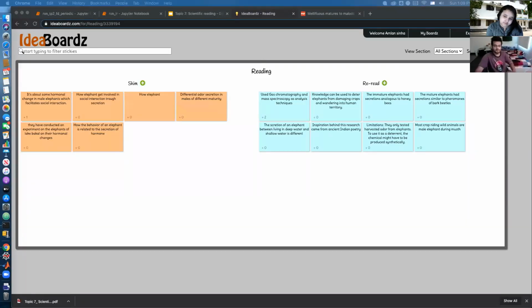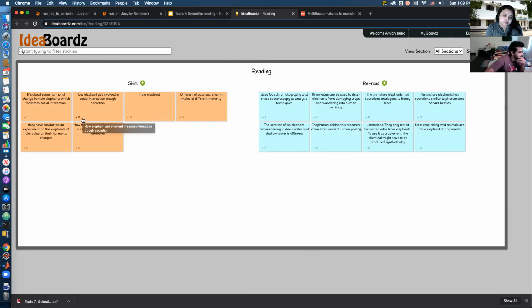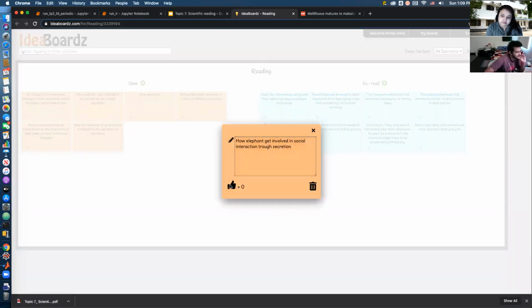Okay, so share screen. Good. Okay, so let's go through this one by one. So I really like this one. It pretty much summarizes the overarching goal of this paper. It's about some hormonal change in male elephants, which facilitates social interaction. That sort of summarizes everything: how elephants get involved in social interaction through circulation. Okay, that's the main idea is there.